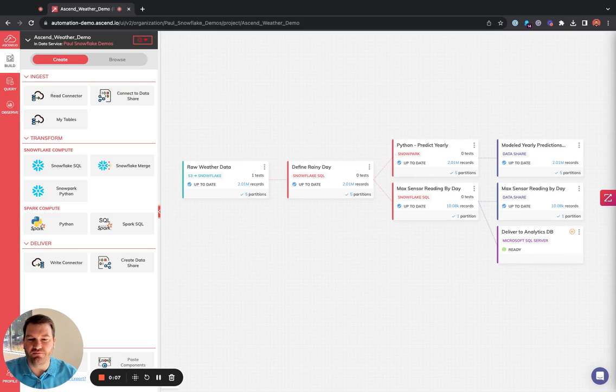pipeline automation platform. So here we're looking at an entire data pipeline within Ascend. This is the full data pipeline on a single screen, which makes it super easy to understand what's going on and debug things. We're ingesting data over here from an external source. In this case, we're ingesting data from S3. We're landing it into Snowflake.